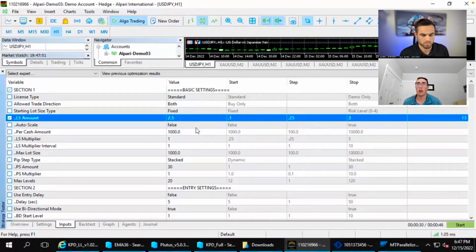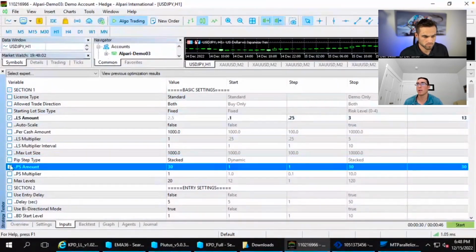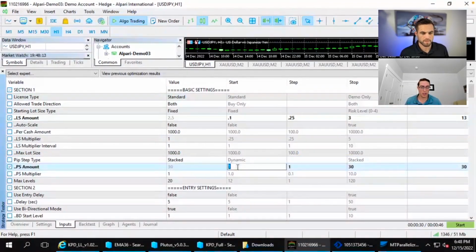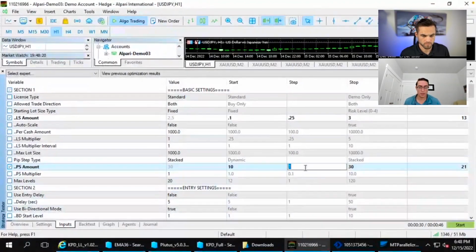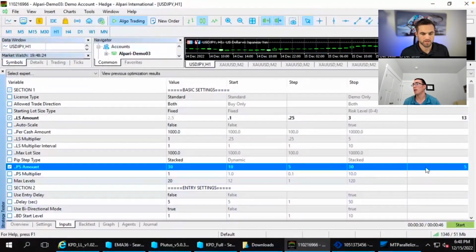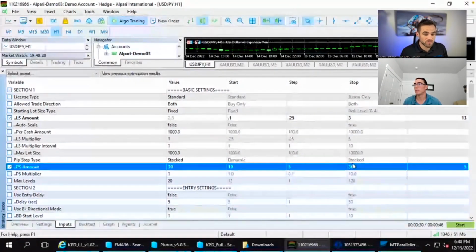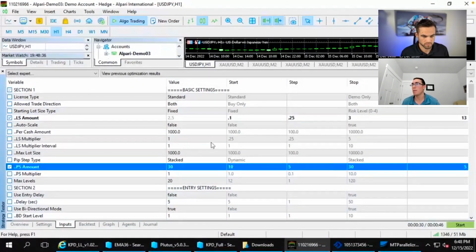Now you can also combine this with other settings. So let's say I wanted to combine that with my pip step amount. Okay, I want to know not only what's the best lot size, but what's the best lot size and pip step amount combination. And so I can do the same type of deal where it's like, okay, let's do a pip step amount of 10 all the way up to 30 in increments of 5. Okay. And for everyone, just to clarify, that means that it's going to do a test for 10, it's going to do 15, 20, 25, and 30. Yes. And it's going to do every combination of these two settings.